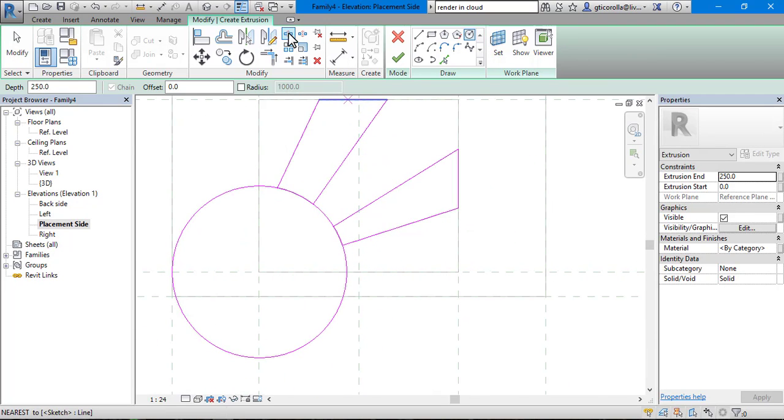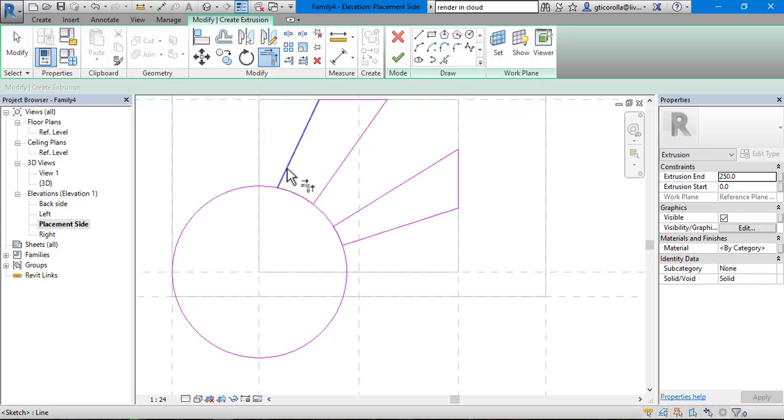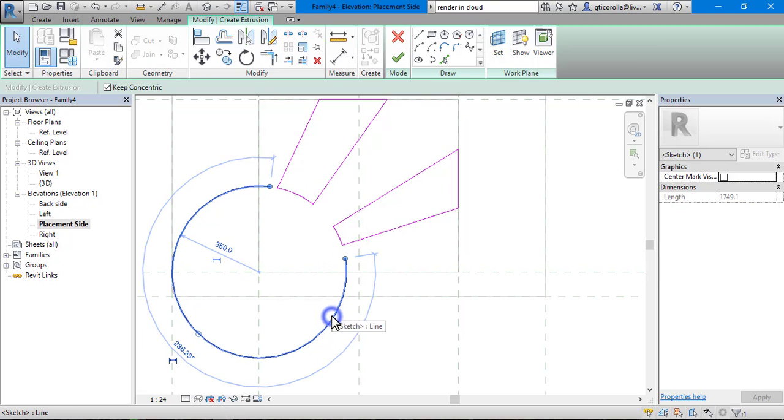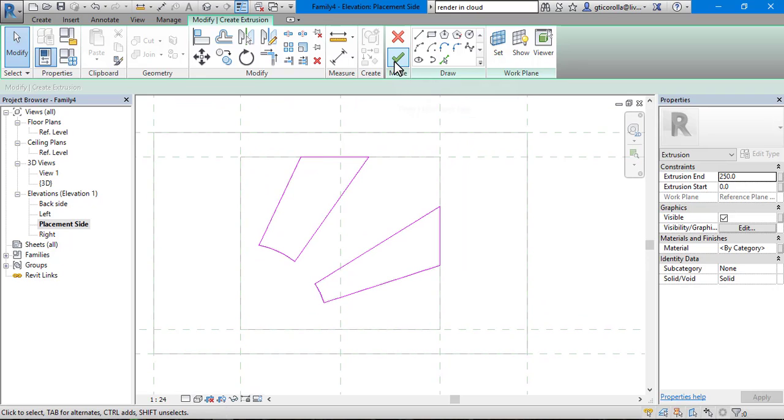So we're going back up to our split tool. We're going to split on the outsides and split here. Then we're going to use our trim and extend tool. So we need to click this line and the inside, same on the other side, and we'll repeat the process for this one here. You can see now that they're separated. So we're going to delete our circle, and that's our two pieces.